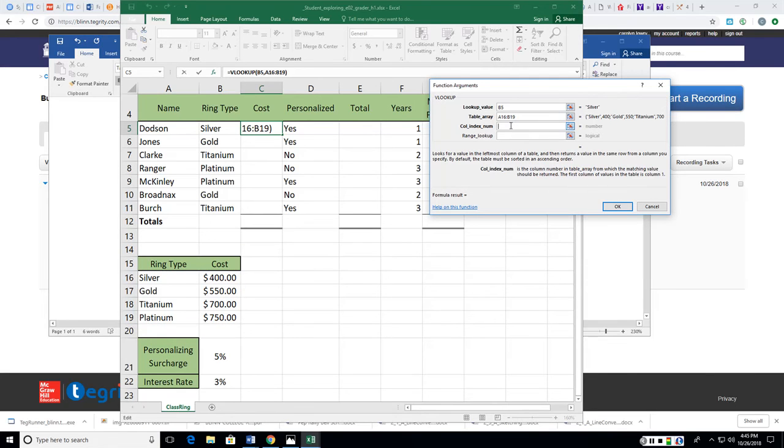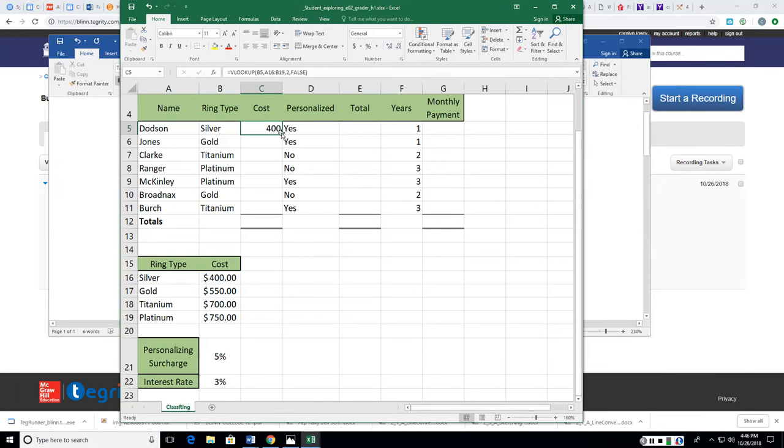And then the column index number. Even if this was all the way over here and it was in columns E and F, you start, this is 1 and this is 2, so our column index number is 2. And it's very important that you put false here. Now, notice that when I get this correct, it's telling me it's reading silver, it's telling me where it's pulling it, it's telling me the value here, and then it's saying that it's false in this case. So I'm going to hit OK, and it gives me the right number, and then I pull this down.